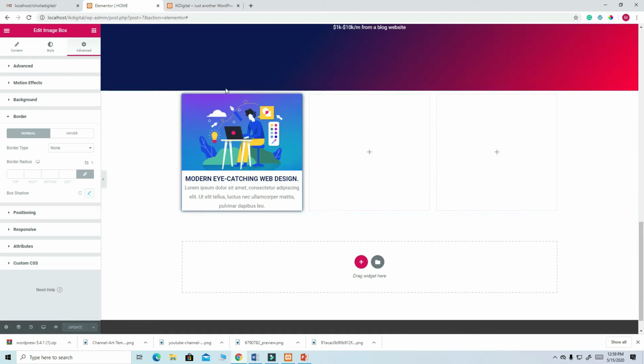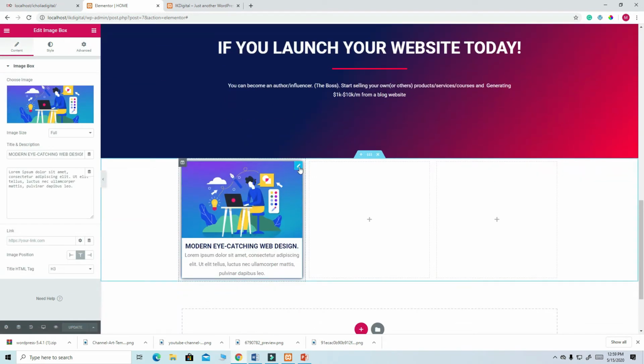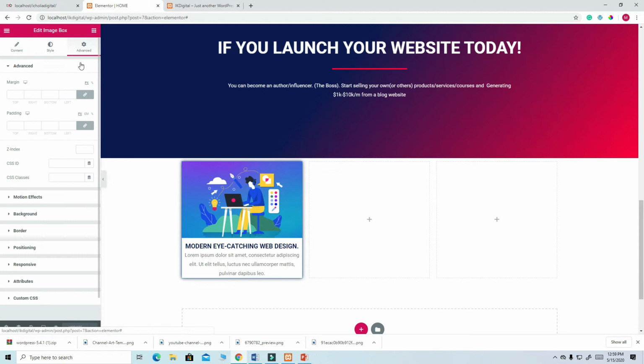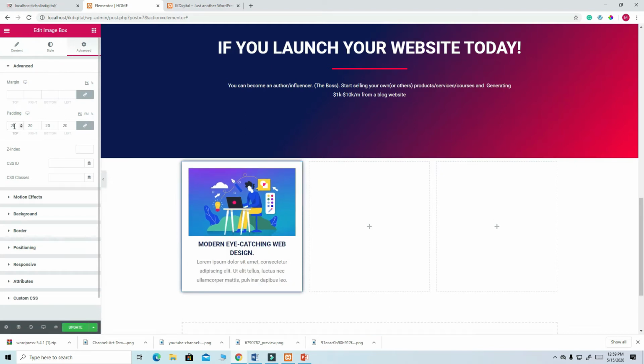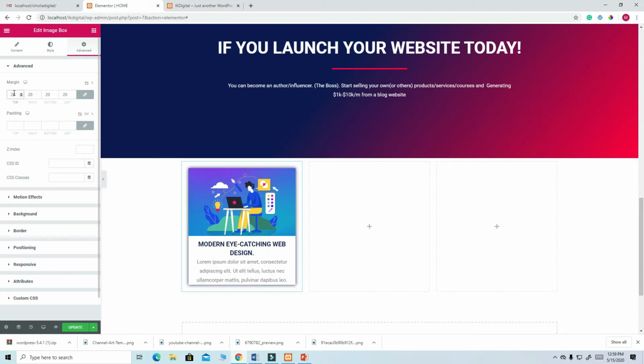Then I need to put some gaps all around. So we come here to advanced. Then the padding, say 20. Let's say margin. Yes, we can leave it like this. Maybe let's leave it like this.